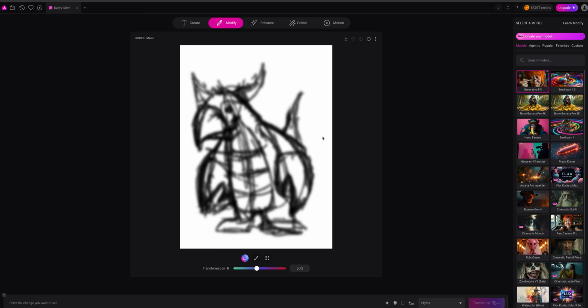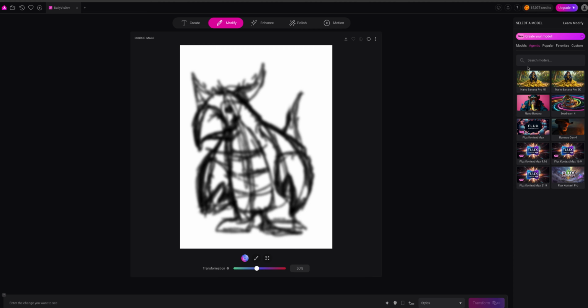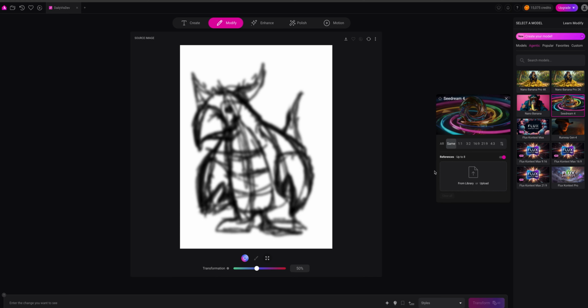Okay, there it is. I'm going to try a couple things. For this particular workflow, I've got a couple of models I like to use. Typically the agentic models are really good at this kind of thing. So I'm going to go ahead and select Seedream 4. I'm going to leave my aspect ratio the same.